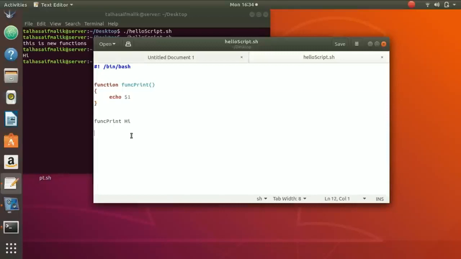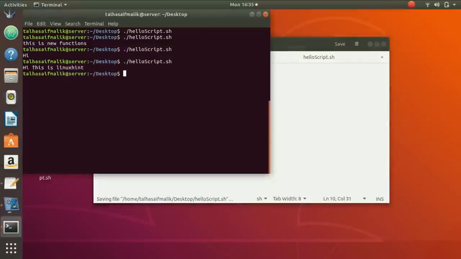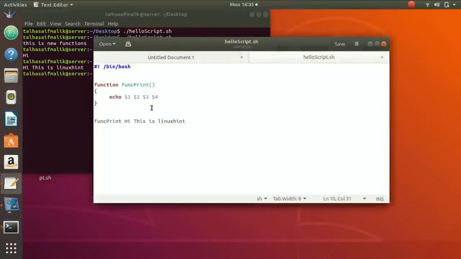Another thing that you can do is pass multiple arguments as well. So for example, I write here $2, $3, $4. Then I pass the arguments, hi, this is Linux hint. I save it, go back here, and try to run my script, and you can see that it has printed out, hi, this is Linux hint. So that's how you pass arguments.